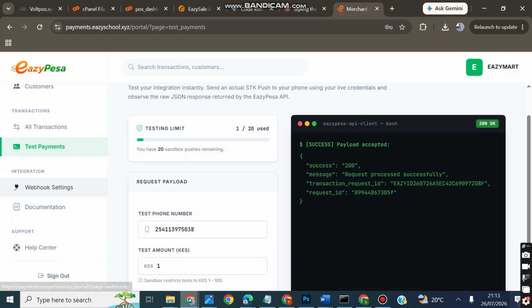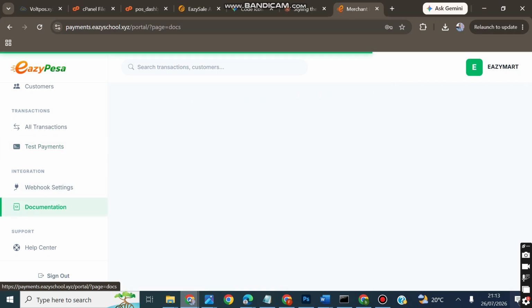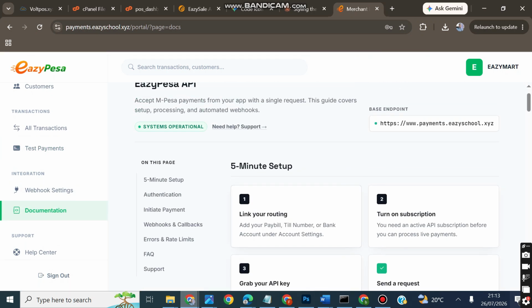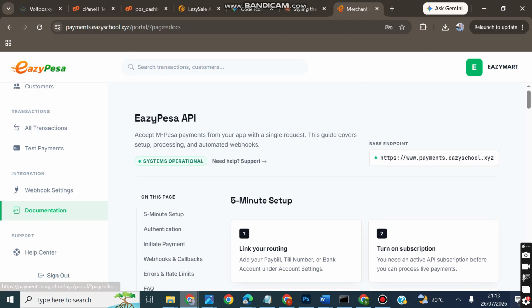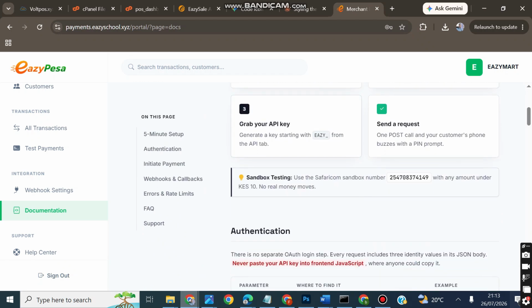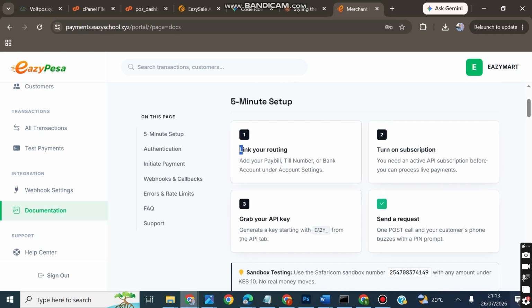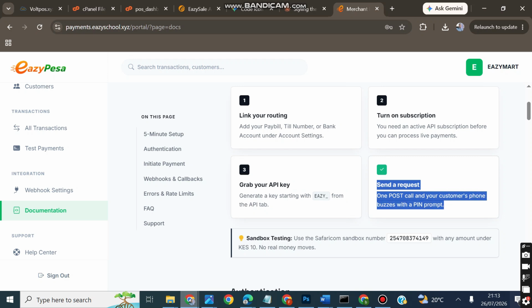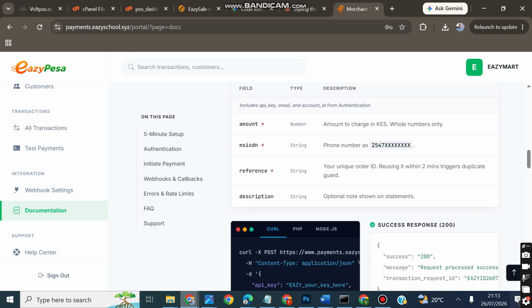So if you want now to integrate this system to your app, let's say you are a developer, what you need to do is to go to our documentation, whereby you'll be shown how to link your till number, to turn on the subscription, to get your API, and to send the request to the user.